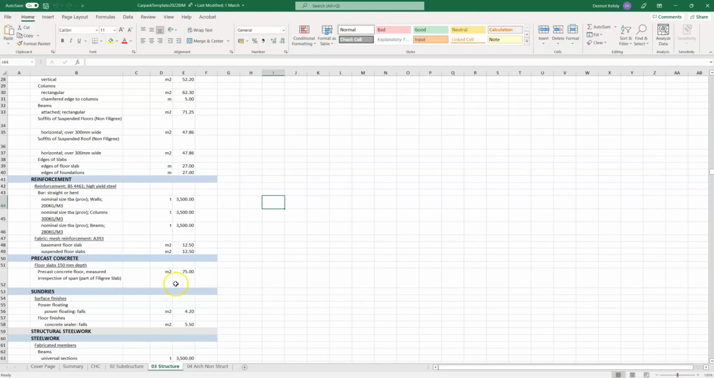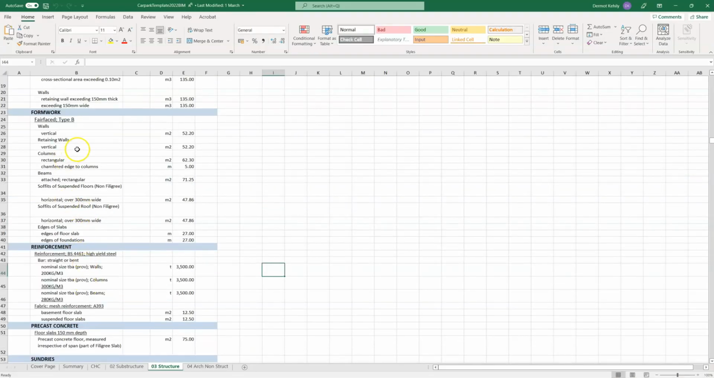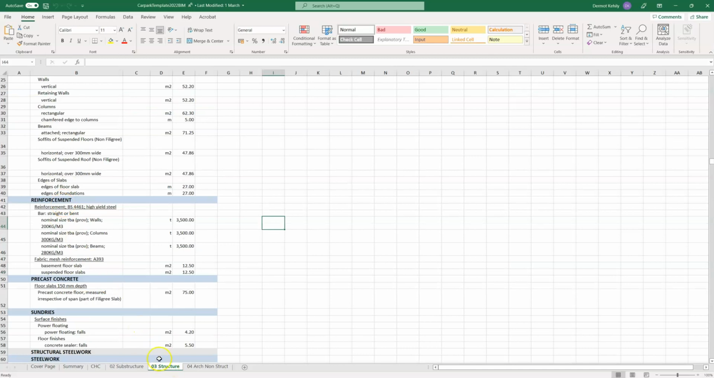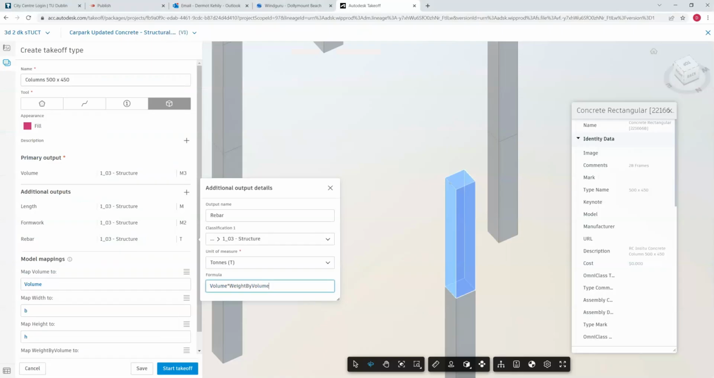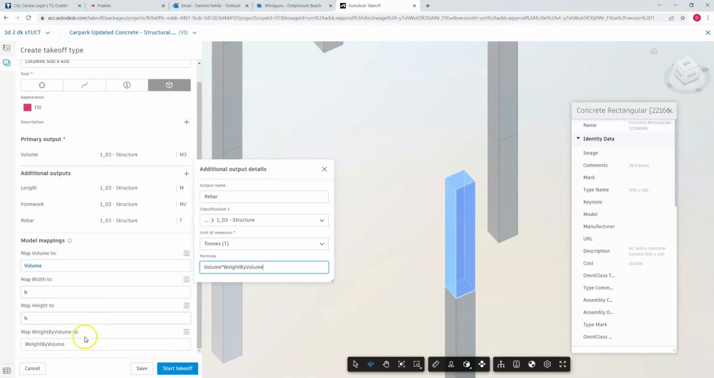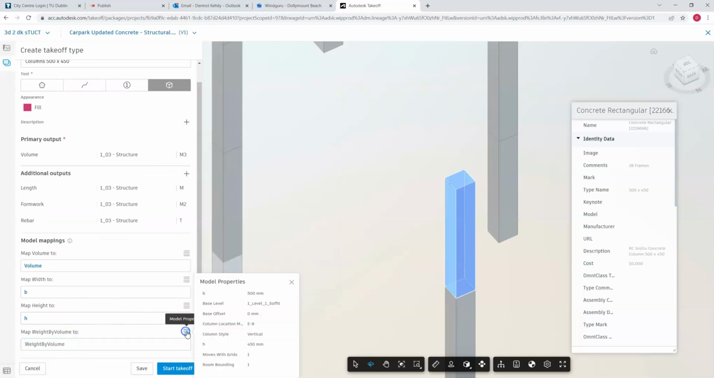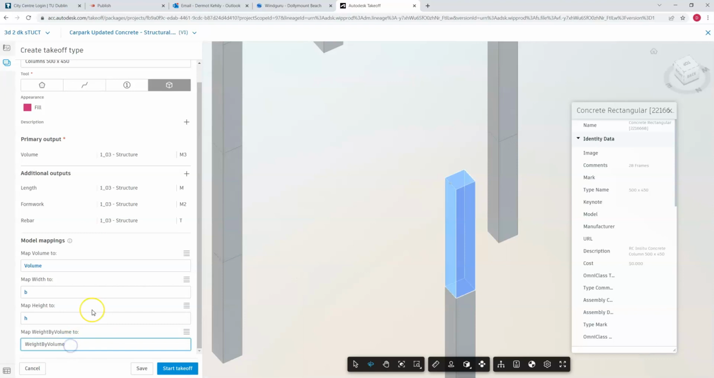I have the Excel spreadsheet open here. If I go into my template, scroll down to structure, rebar, I can see there my columns is 300 kg per meter cubed. So I go back into my model here and I just type in 300. Unfortunately, I don't have anything in the model properties that will map to 300 because it just doesn't give it to me. So I'm going to type it in. That's the only thing I have to type in. And then I think I'm ready to do my takeoff.